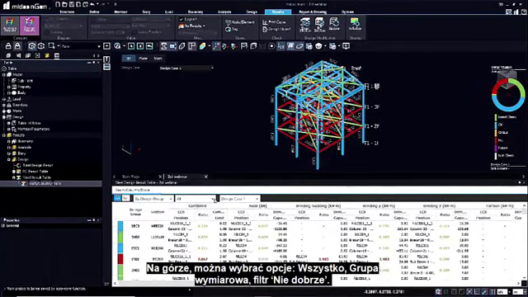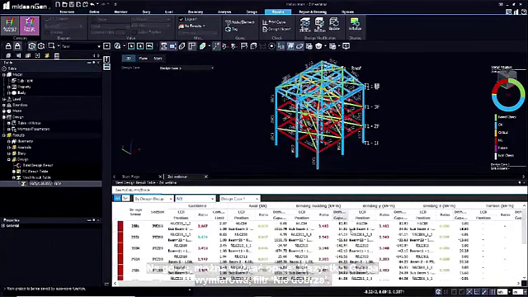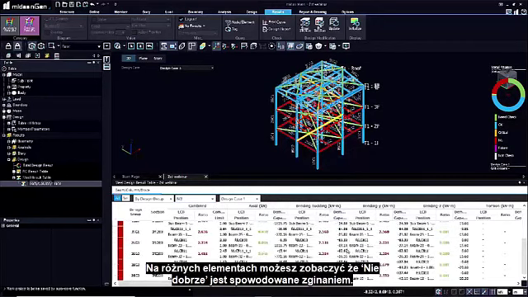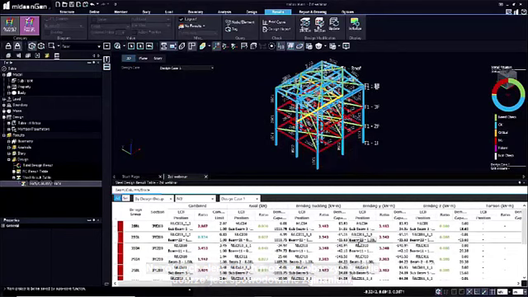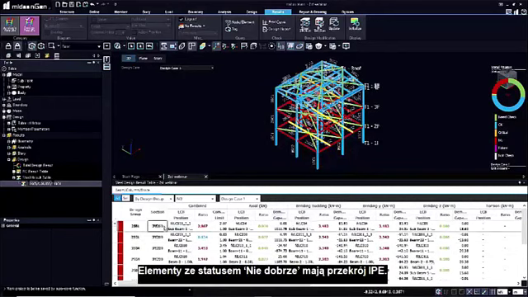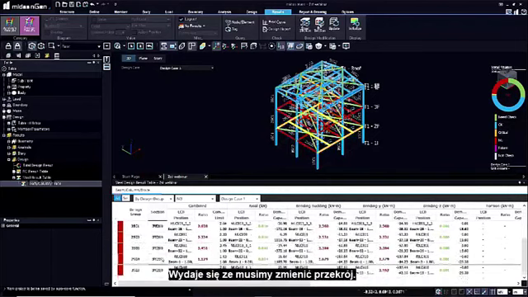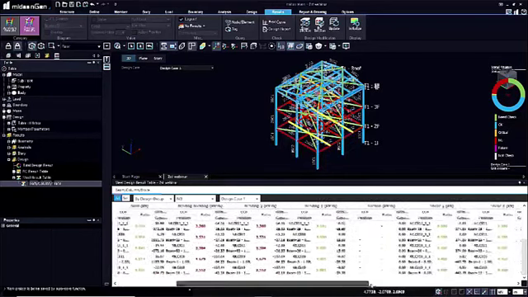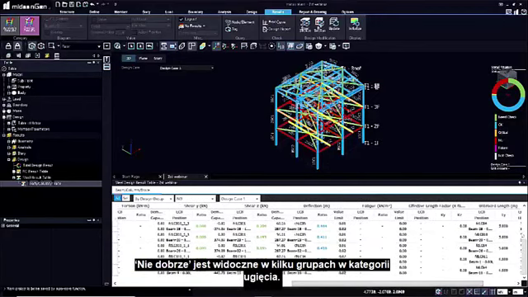At the top, the options are modified by all, design group, and not good filter. On various items, you can see that all not good are generated in the bending content. NG members appear as an IPE section. It seems to have to change the section. NG is seen on several groups in the deflection categories.